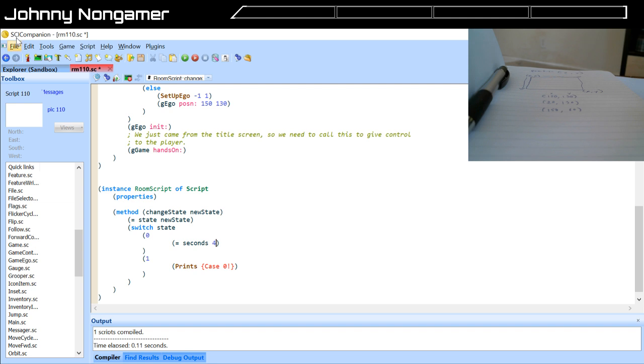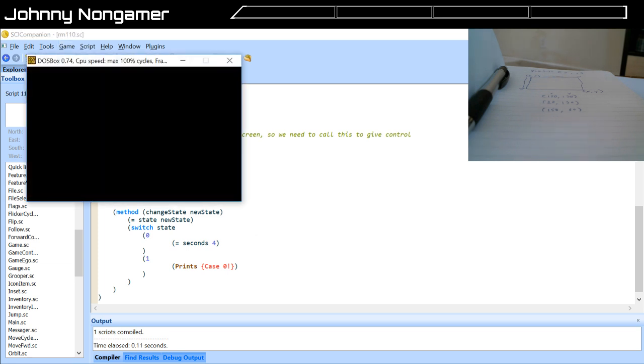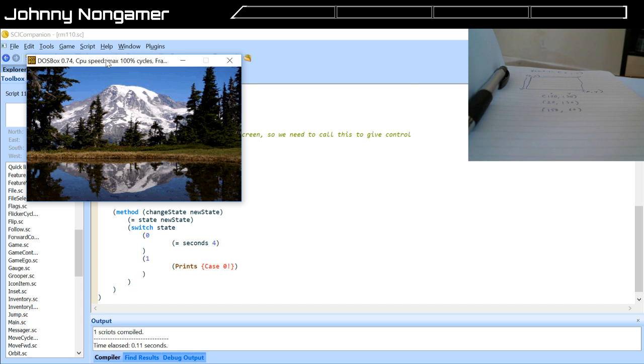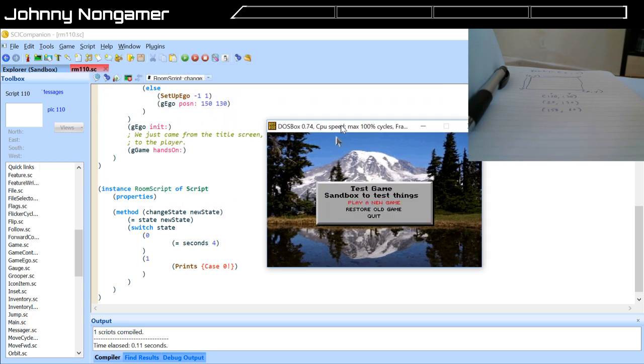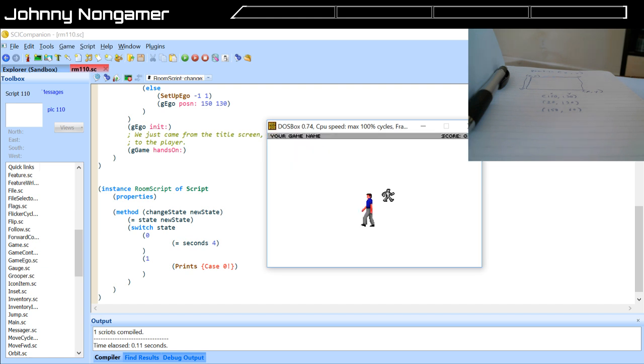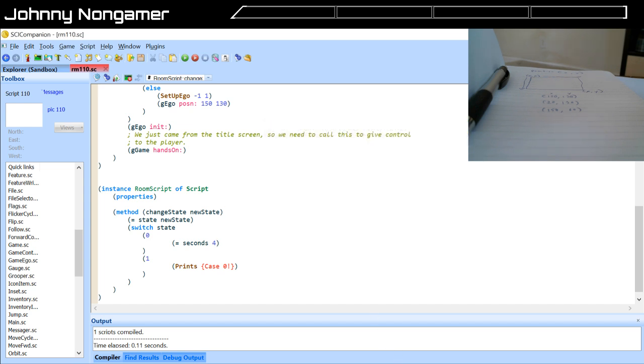Okay, so let's rebuild the resources. Save the game, and we're going to compile it. Run. Here we go. Okay, play new game. 1, 2, 3, 4. Hey, look at that. I think that's going to come in useful. Okay, good.